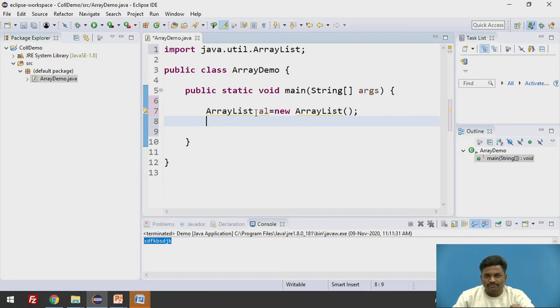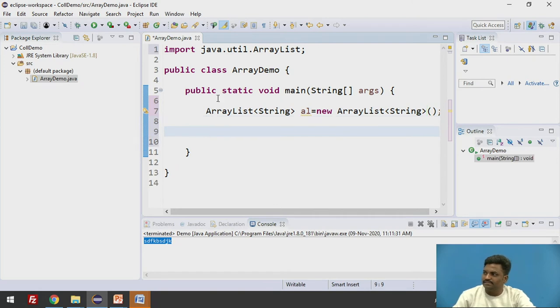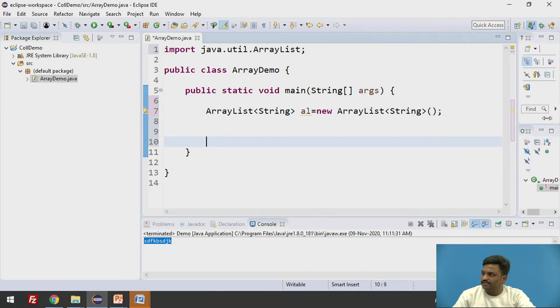If you want it for a specific case, you can even do that. So here, I can specify String. So this becomes generic and non-generic type. So ArrayList now is ArrayList AL equal to new ArrayList, for what type of data you are going to store here? String data you are going to store over here. How are you going to add the elements?